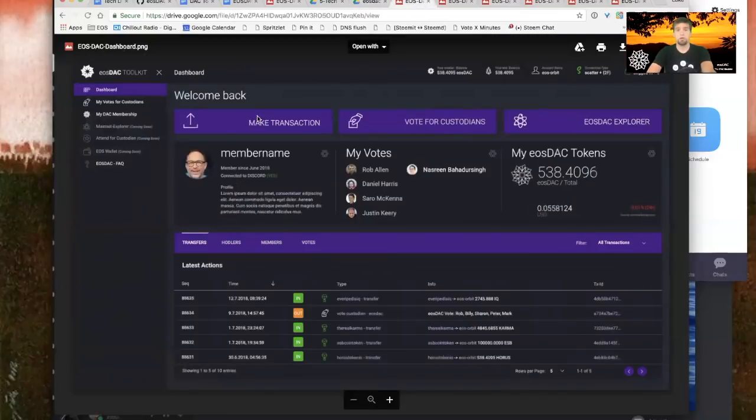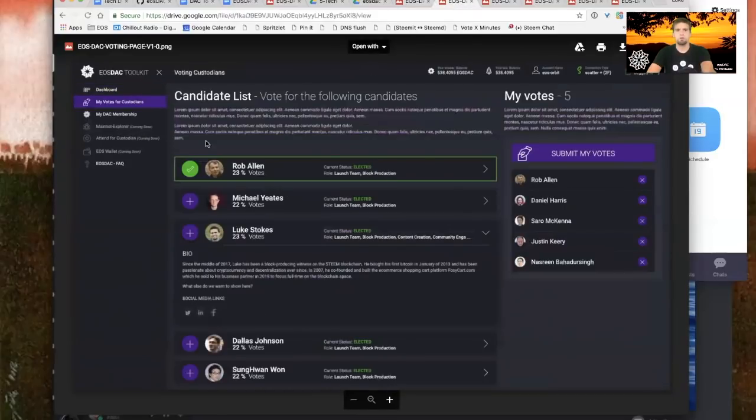So for our DAC Toolkit, here's an example of what the dashboard might look like if you were a member of the DAC and coming to the DAC Toolkit. This is where you'd be able to vote for custodians or look at worker proposals, stuff like that. And this is another example breakdown of the candidate list for custodians and how you're going to be able to vote for those custodians.